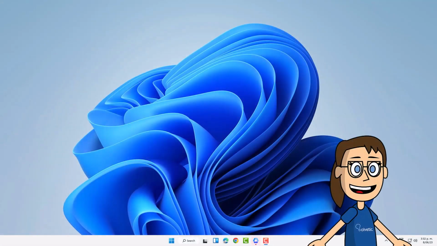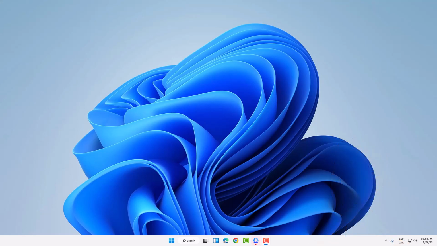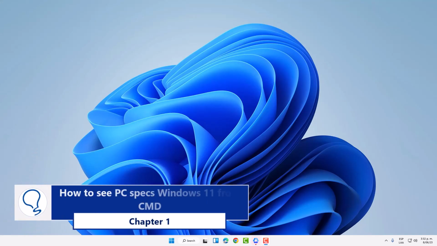Today, Solvetic will show you different options to see the specifications of my PC Windows 11. Chapter 1. How to see PC specs Windows 11 from CMD.